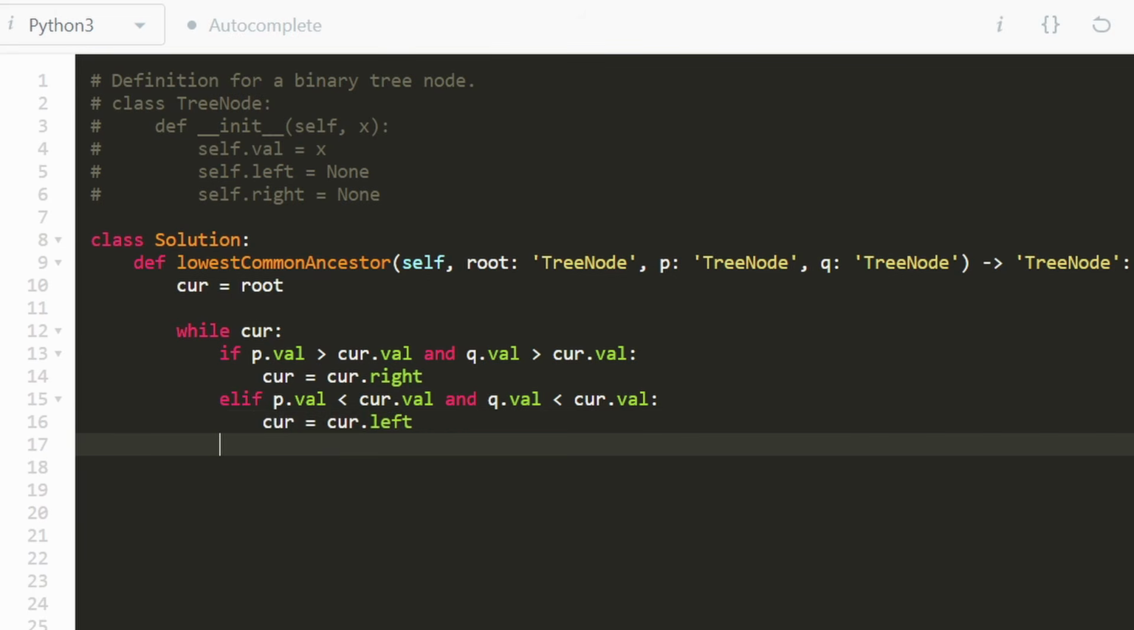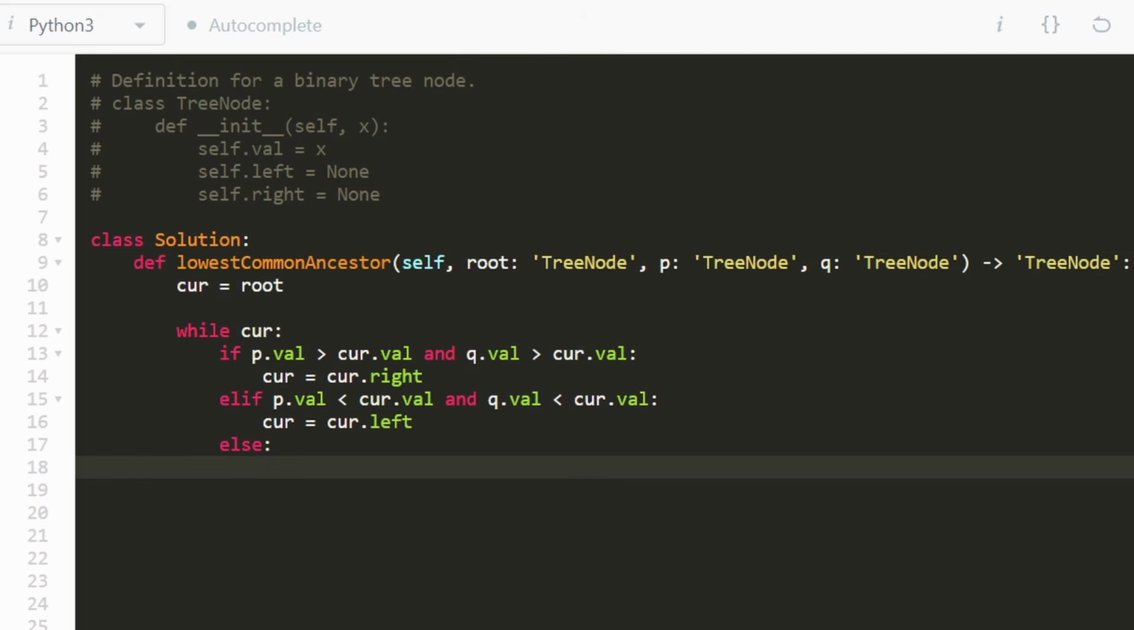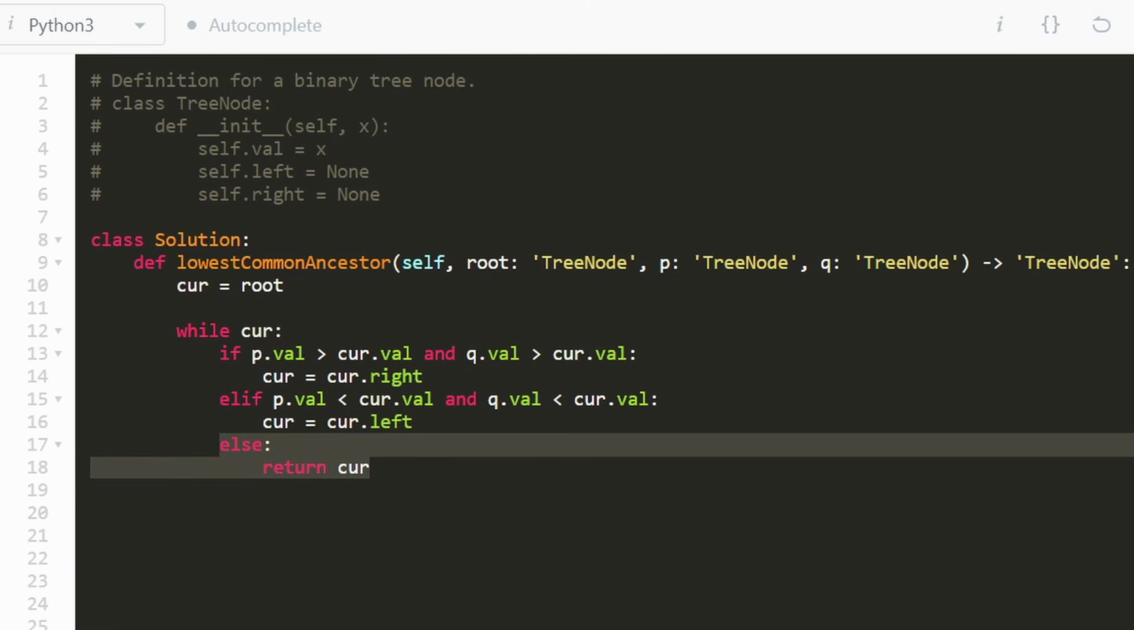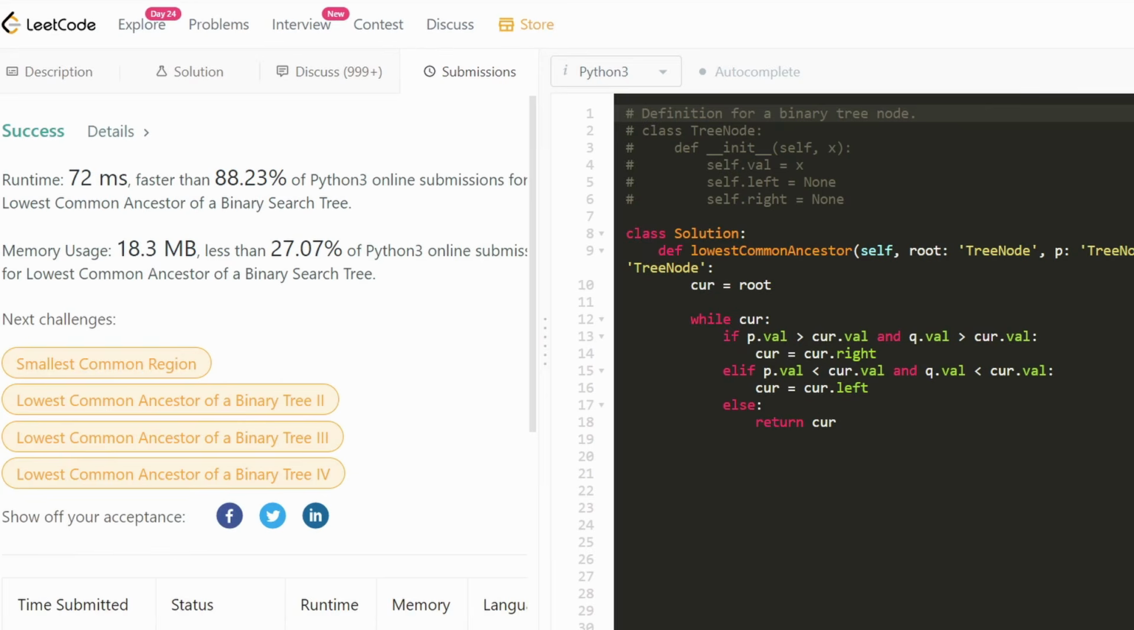Now the last case is basically if our split occurs or if we end up actually finding one of the values P or Q. And in that case, it basically means we have found our result either way. So we would just be able to return current itself. Now we don't have to put any return statement outside of the loop because we're guaranteed that this is going to execute at some point. So as you can see, this is a pretty efficient solution.